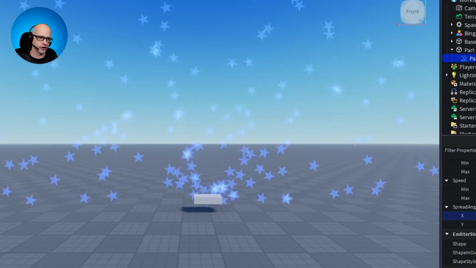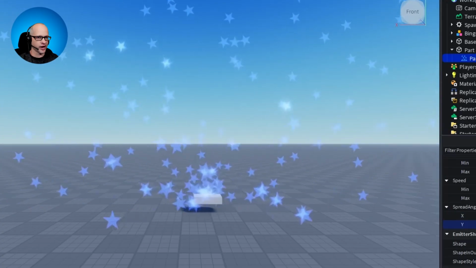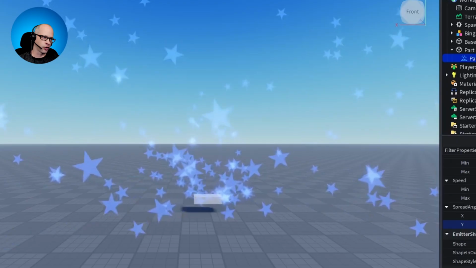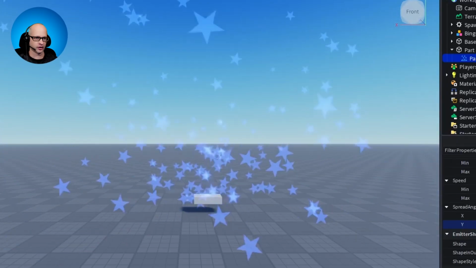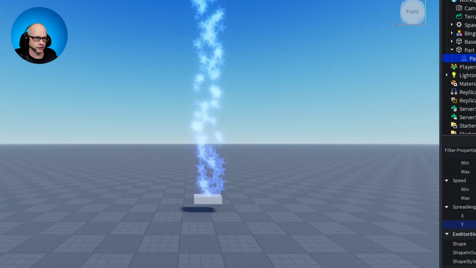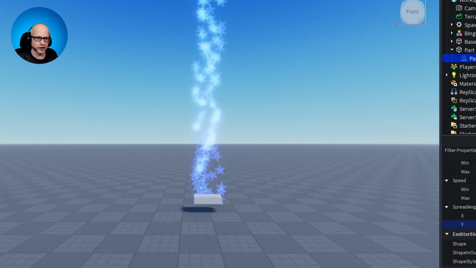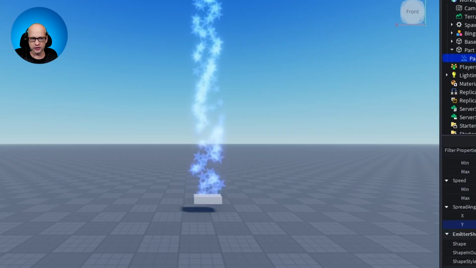So you can do the same thing for X also. So let's just change that to 90 also. So now we have 90 on the X and 90 on the Y. So you've got particles kind of flying all over the place right now. All right, we're going to change them back to 0 for each of those. Okay, so now we're back to the default for the spread angle. We have our particles just flowing straight up. There's 0 set for the spread angle for X and for Y.